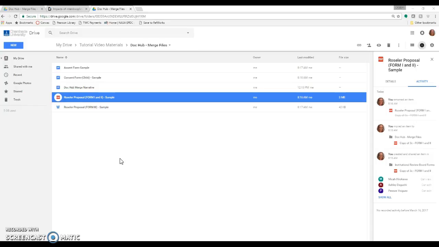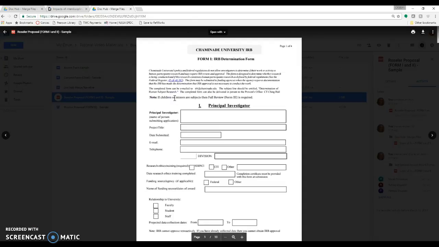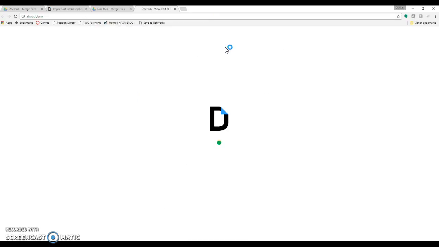First thing you need to do is open a file in DocHub. If you don't currently have DocHub, you simply need to add DocHub to your connected apps. From within your Google Drive, you identify a document that you'd like to edit or modify, and then you go to your connected apps and click DocHub.